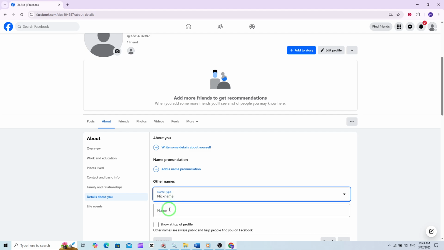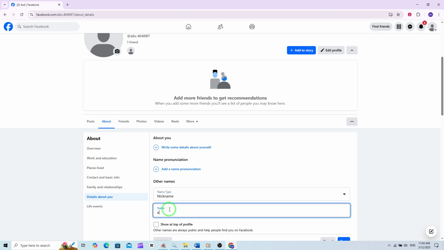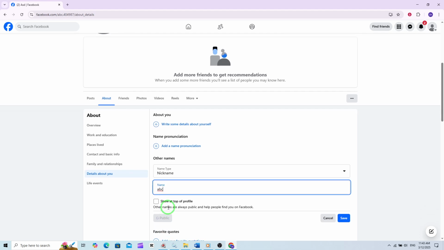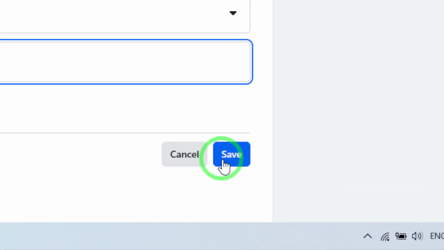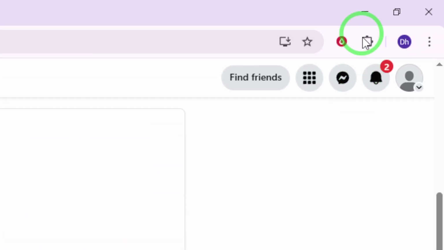After selecting the name type, it's time to enter your nickname in the provided field. Make sure it's spelled correctly, since this is how your friends will see it. Finally, don't forget to click Save. This step is crucial, as it ensures that your changes are recorded.